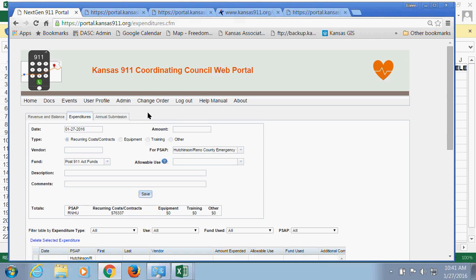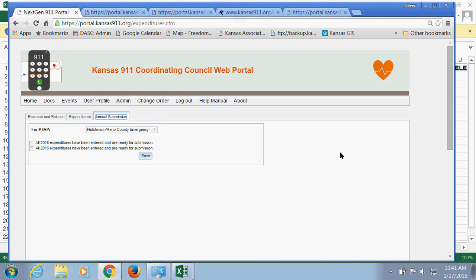And then the final tab I wanted to talk about is annual submission. We just recently added this, in case you've logged in and hadn't seen this particular tab yet. We realized that once you're done entering your expenses for the year, we needed some way to notify Scott and Michelle that your expenses were done and you're ready for submission. So once you have completed your expenses for the year, you just click on the appropriate year that you want to submit and notify Scott and Michelle for.